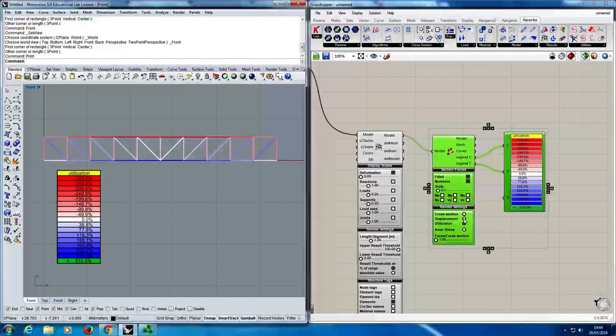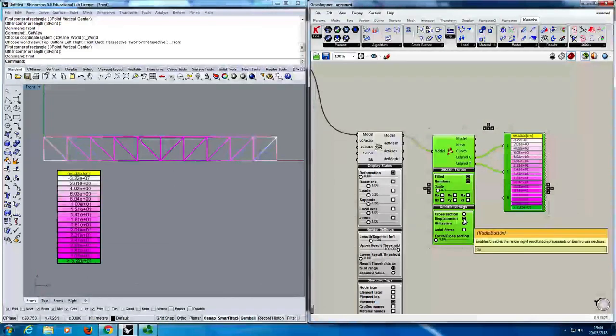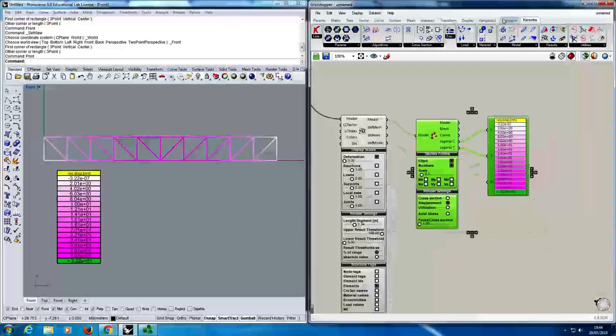We also have the displacement contour. So we've got 32 centimeters, so quite a bit of deflection. So this is a way to get the visual results out of the model.